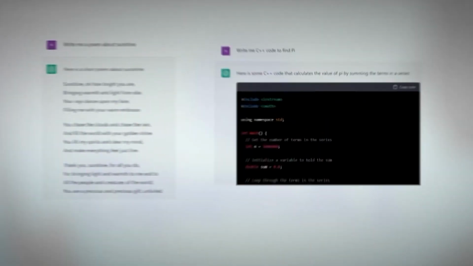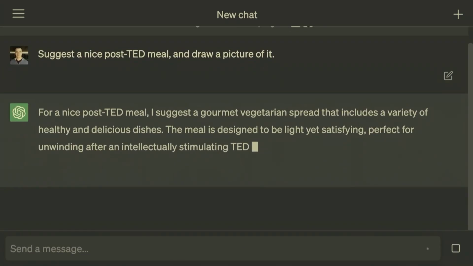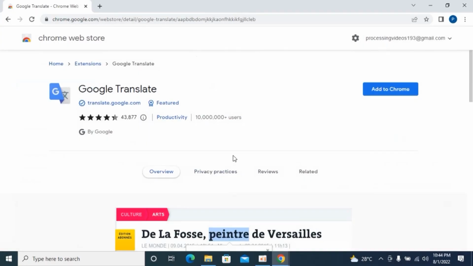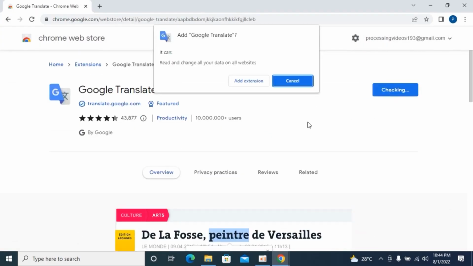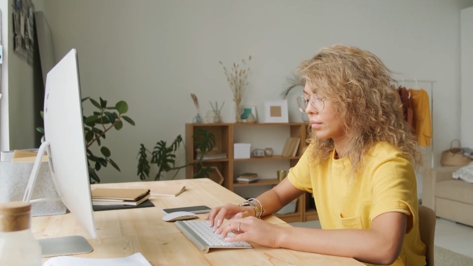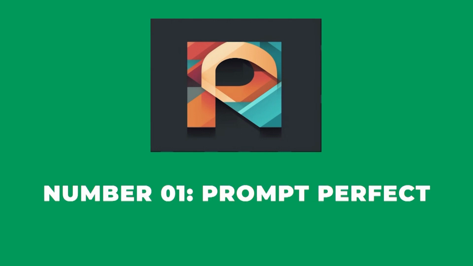If you don't know what ChatGPT plugins are, they are extensions that can be used together with ChatGPT to boost its functionality. You install them just as you install Chrome extensions and turn them on whenever you need to use them. The juicy part of the deal is that you can use multiple ChatGPT plugins at the same time. So let's get started. The first one is Prompt Perfect.